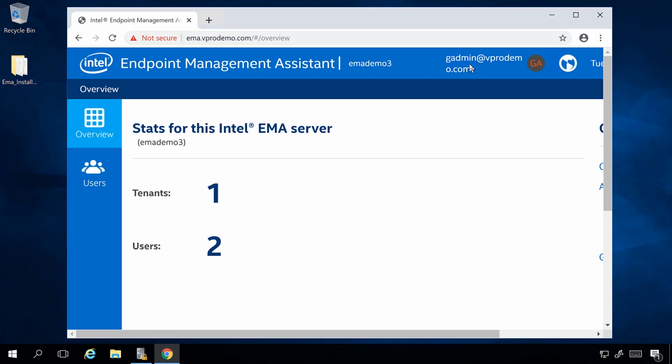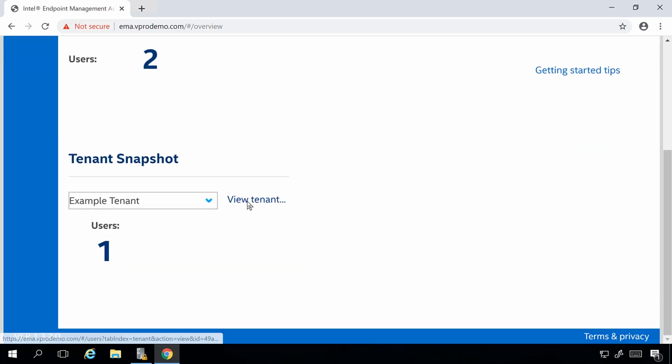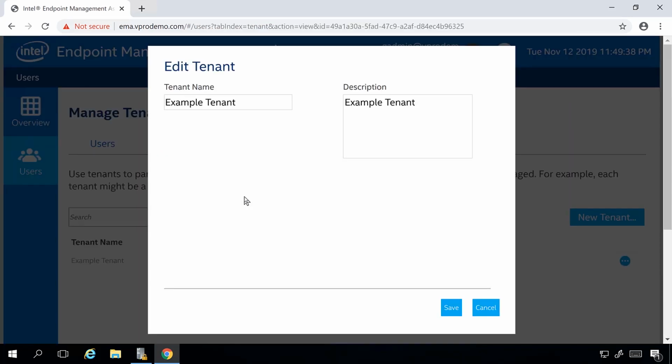And from here, we can go ahead and do the work of a global administrator. This is where I can go through and define additional users and tenants. I have links to do both of those options here. If we take a look now at our existing tenants, we're going to see we have one. We're going to view that tenant. And that's that example tenant that we set up during the installation process. So at this point, our server's up and running. It's ready to go. And the next step is to go through and talk about the tenant configuration itself and what that looks like.